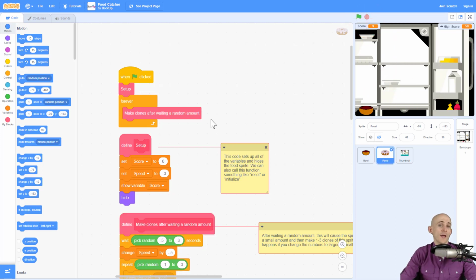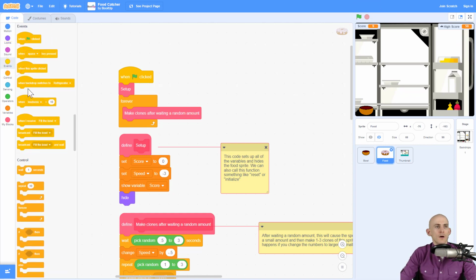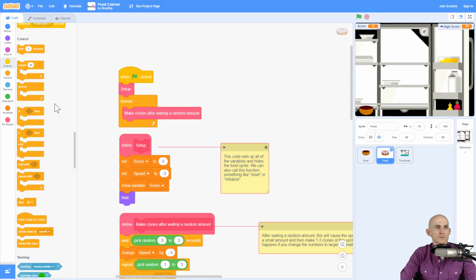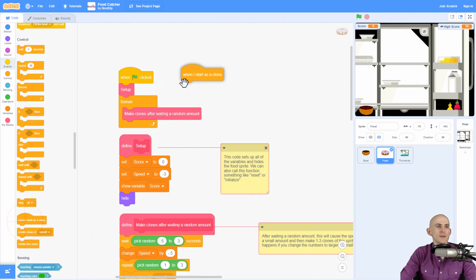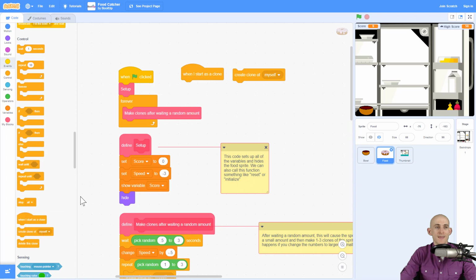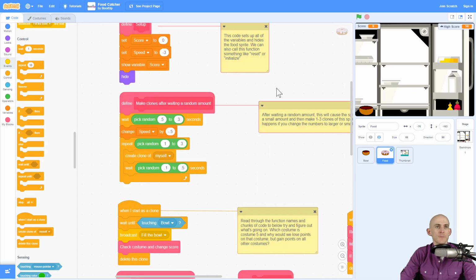Now, the reason why is because I'm actually using a type of block that I haven't demonstrated before. Under the control, not events, there are three clone blocks that you can use to make a copy of a sprite that all runs their own code. So instead of having a bunch of food sprites right here, you can have one of them and then use these three blocks. The when I start as clone, create clone of, and then any sprite, and then delete this clone. So here's how this is working in the food catcher project that I made.